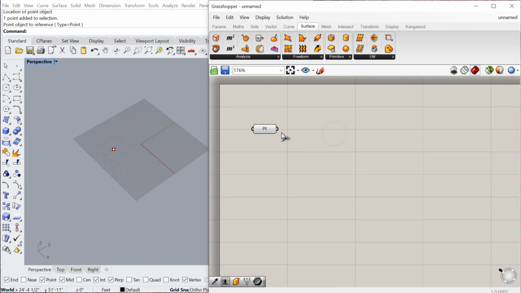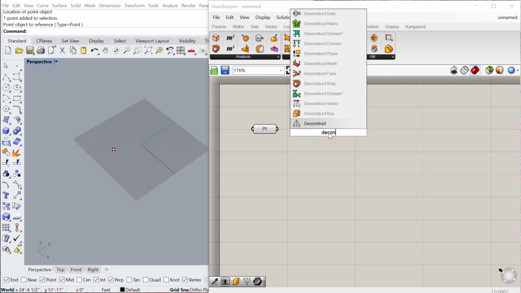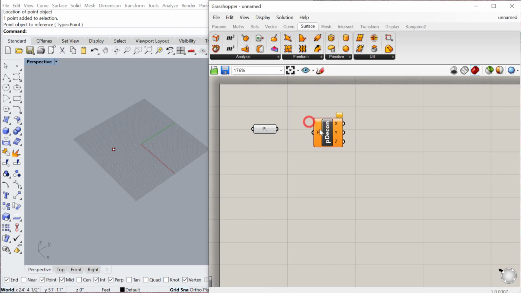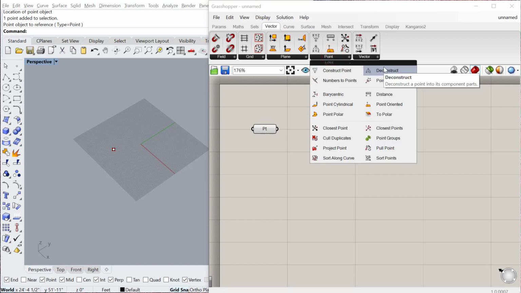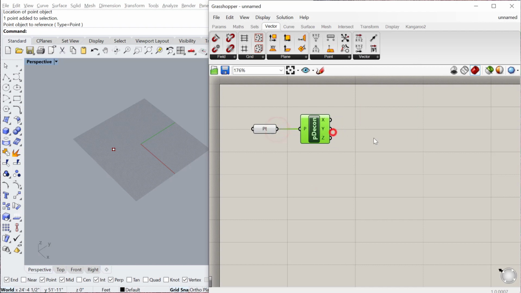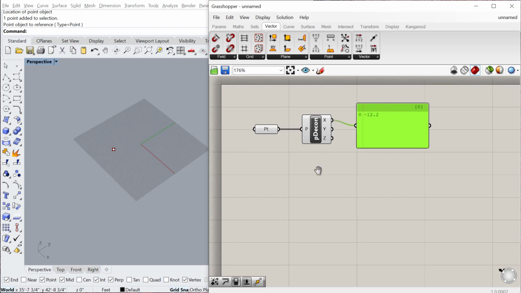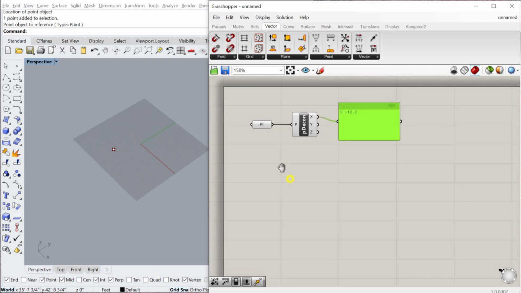Then we can actually deconstruct this point and get the X, Y, and Z components of that point, so the locations of the X, Y, and Z value. If you go to Deconstruct Point, which is located under Vector Point, right next to the Construct Point, you can plug that in, and then if we do a panel, you can see the actual value and location along the X axis of that point. So it's negative 12.2 in the X direction. You can do that for each of those different X, Y, Z components.